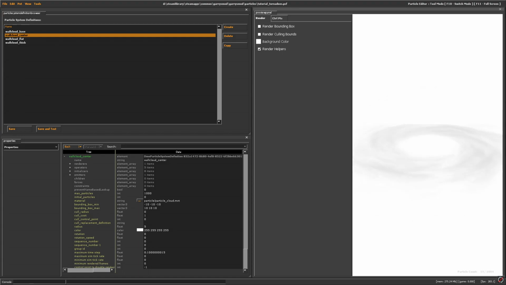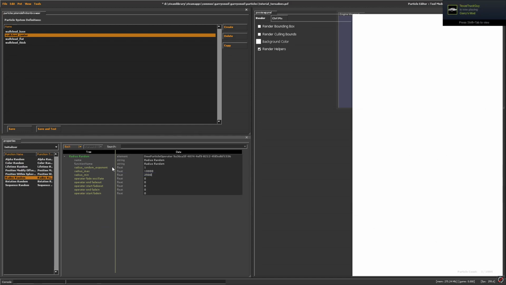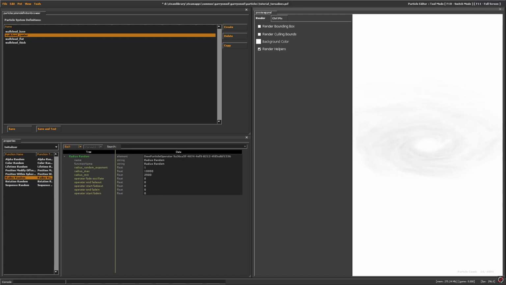Now this is a texture that comes from Half-Life Episode 2. If you look at it really closely, you can see a spiral-like movement coming in. That's what that is. Then I'm going to put the radius minimum down to like 2500, so that it looks kind of like that. And then yeah, we are done with the wall cloud side of things.